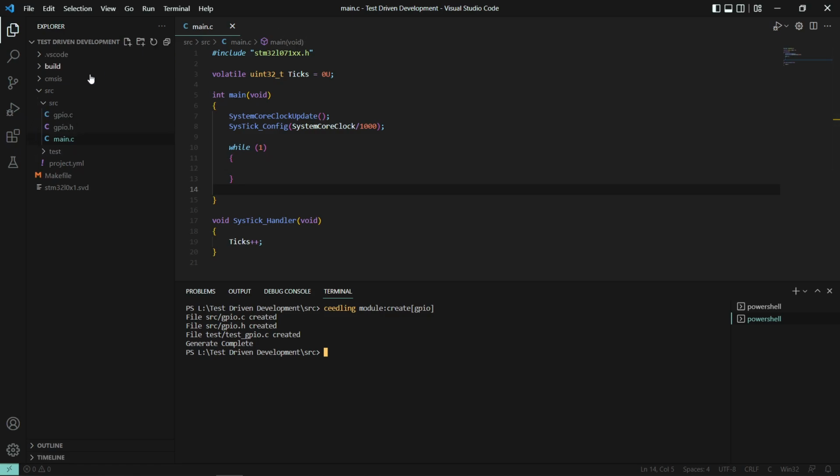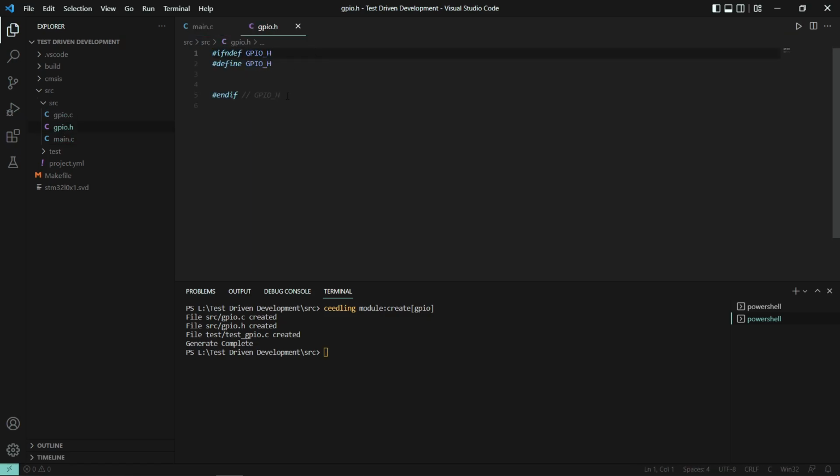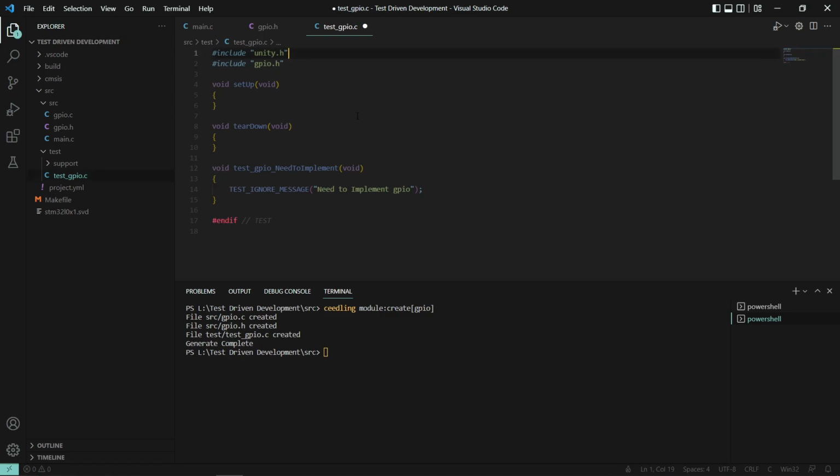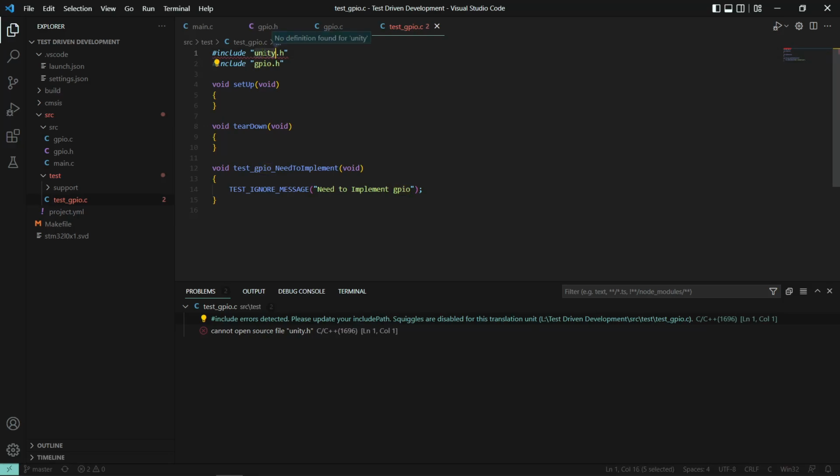Let's just open them up. As you can see, it's done well for us. This is fine as well. And then inside the test file, I'm just going to remove this test section. That's the nice thing about Ceedling: it does this for you already. You don't need to do all of this. It's quick and easy.